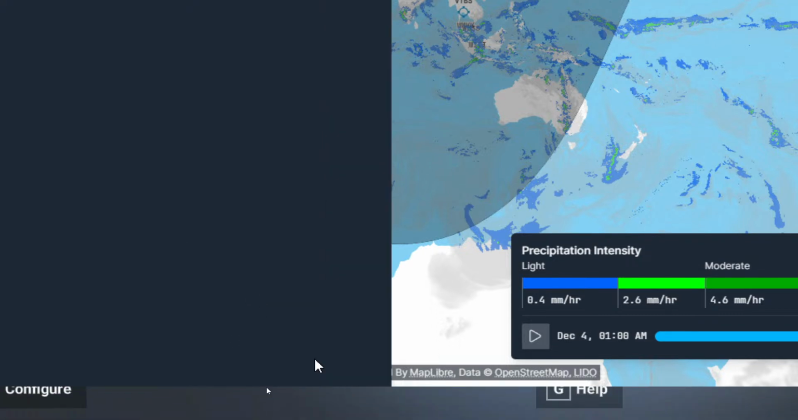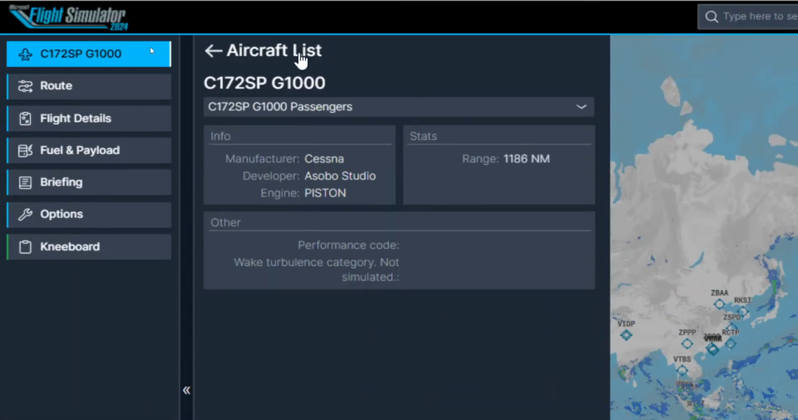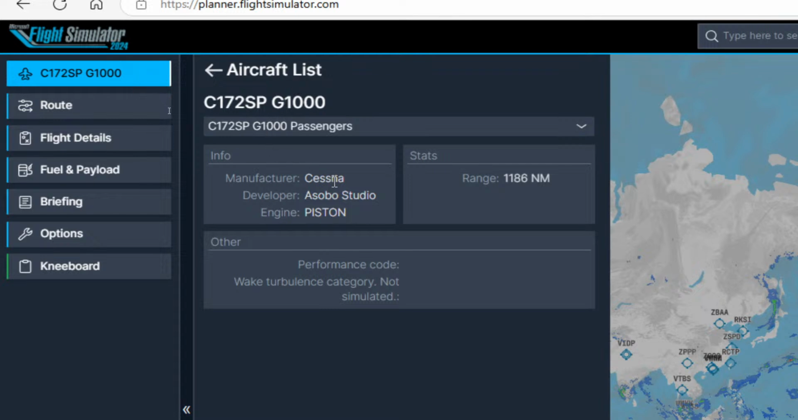And if you press on the I from India, you will get some information about the aircraft, right? You can see, okay, hey, there's the manufacturer, the developer, the engine, as well as the range. Unfortunately, the other information hasn't been, I would say, populated. I do think that they will add some more information here in the near future.